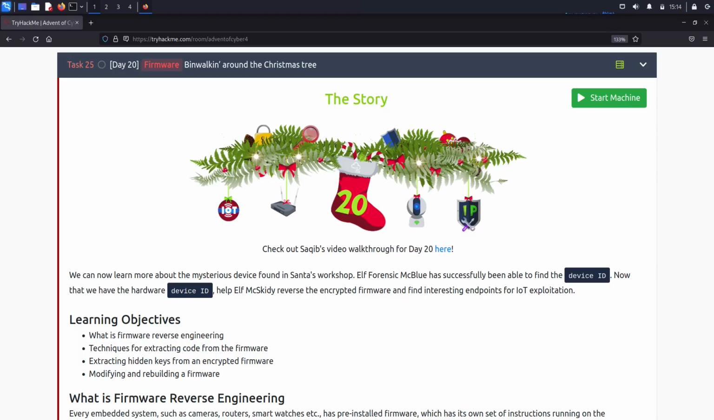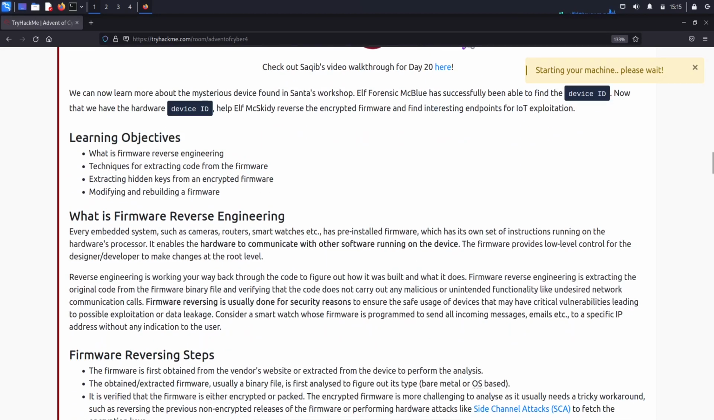And the learning objectives of this room are to find out what firmware reverse engineering is, learn techniques for extracting code from the firmware, learn how to extract hidden keys from encrypted firmware, and learn how to modify and rebuild firmware. I'm just going to click start on the machine just so we can get that going, and then we'll talk about firmware reverse engineering.